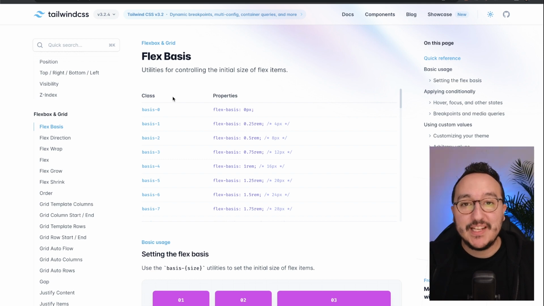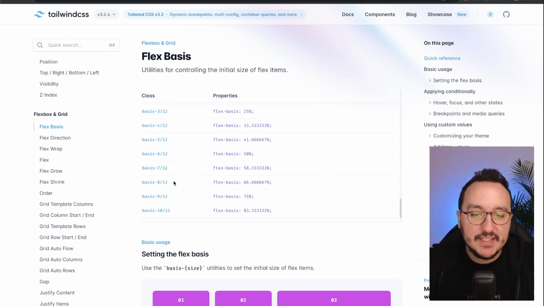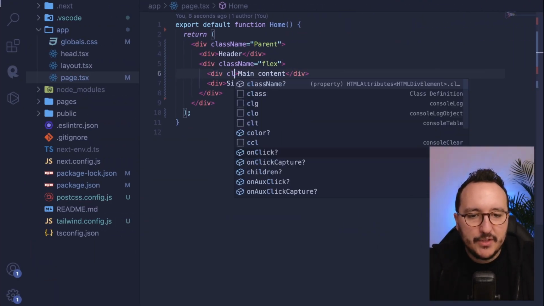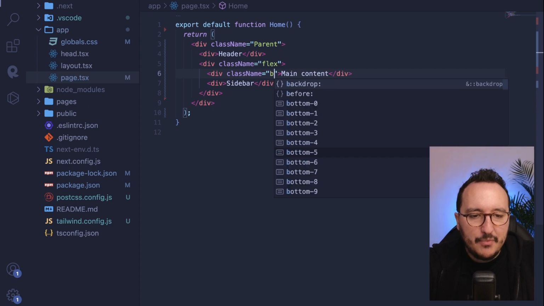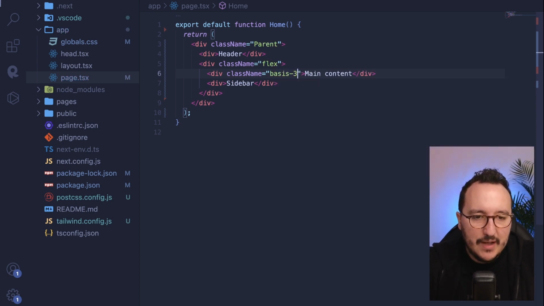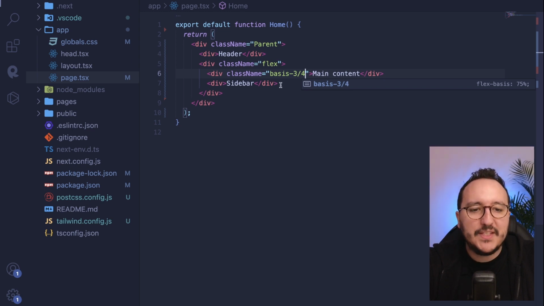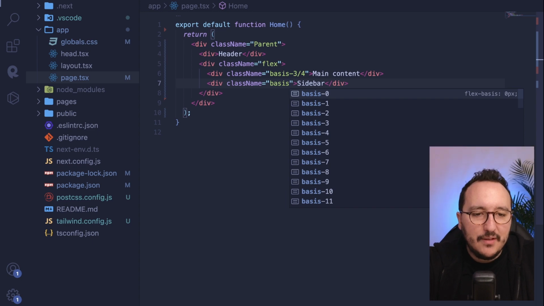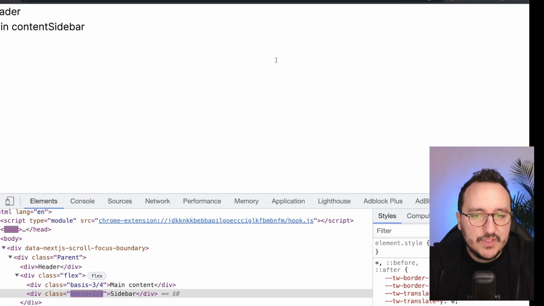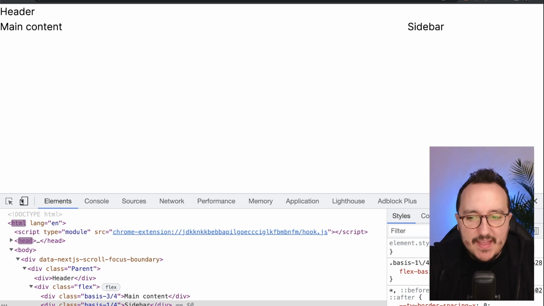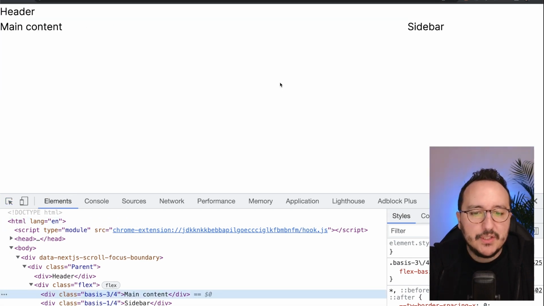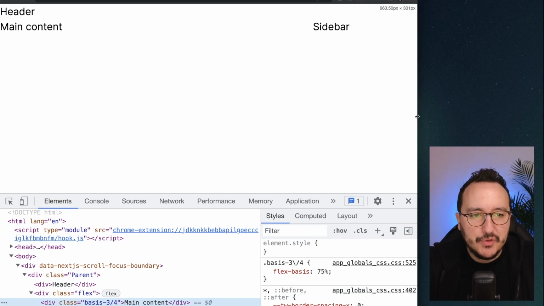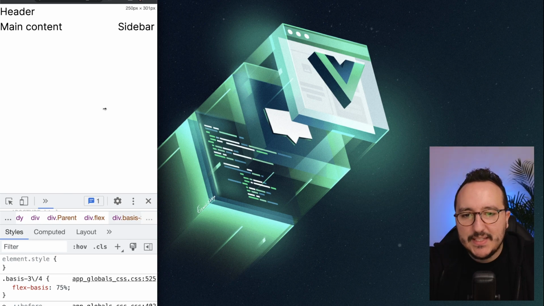Let's talk now about flex basis. So we can deal with column size this way. I'm going to get back to my main content there. I'm going to add a class name, and I'm going to add basis, and here I want to have 3 of 4 of the size of the screen, and down there in my class name, of course, I want to have 1 on 4. So I'm going to save, get back, update, and now there we go. We see that main content is going to take 3 of 4 of the row size and 1 on 4 for the sidebar.